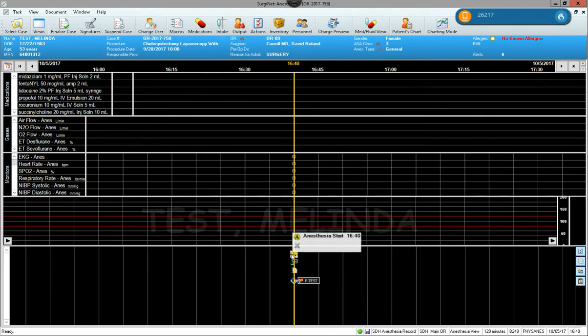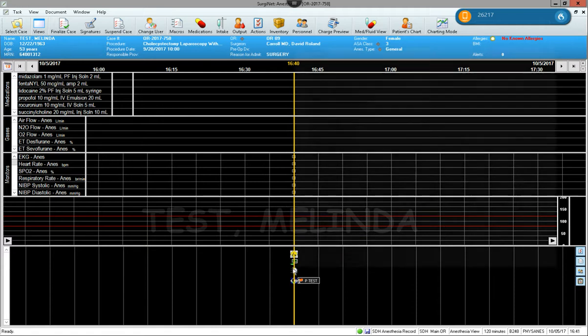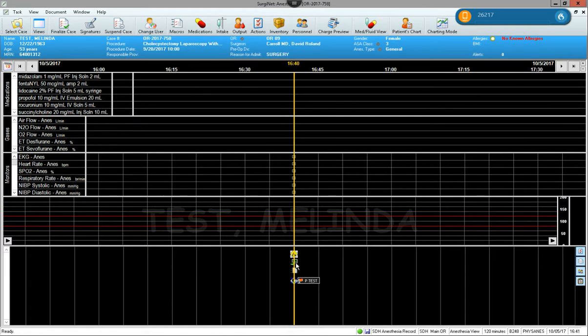See, I can hover over this, and my macro. And notice that these things are not fixed in time. I can actually grab this and move this if I want to. I can change the time.